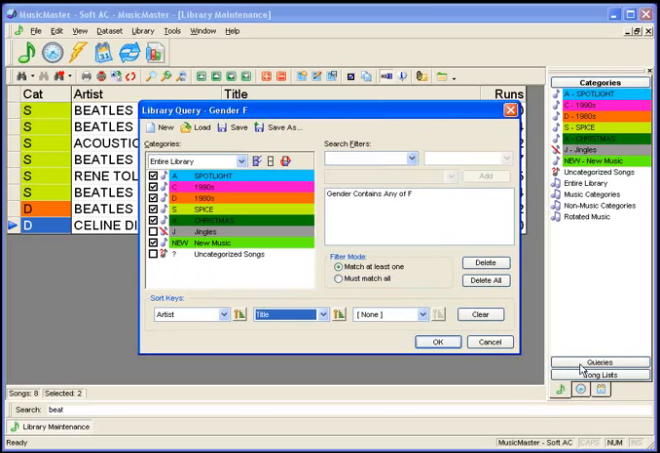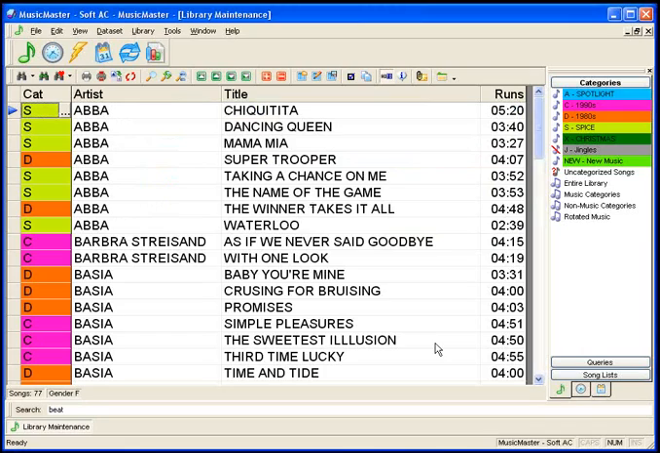Now that'll show up in my query list over here, and I'll show you that in just a moment. So when I click OK, all of those songs are on my screen. Now I'm not displaying the gender field, but these songs are all by females as I go down the list. And it tells me how many songs are on this list.